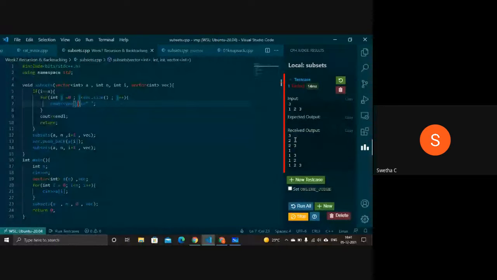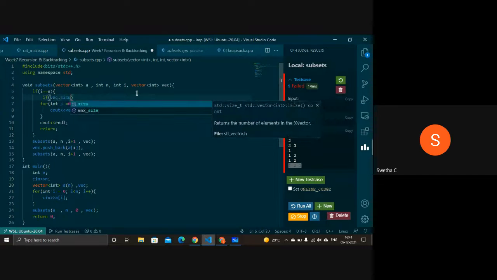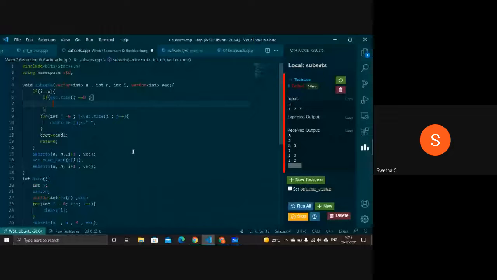3, 1, 1 2 3, 1 1 2, 1 3, 2 3, and 1 2 3. If we want to print even the null vector, we'll just have one more if else statement here. If vector dot size is 0, that is, it is a null vector, then to just indicate a null vector, we'll output a minus sign here.